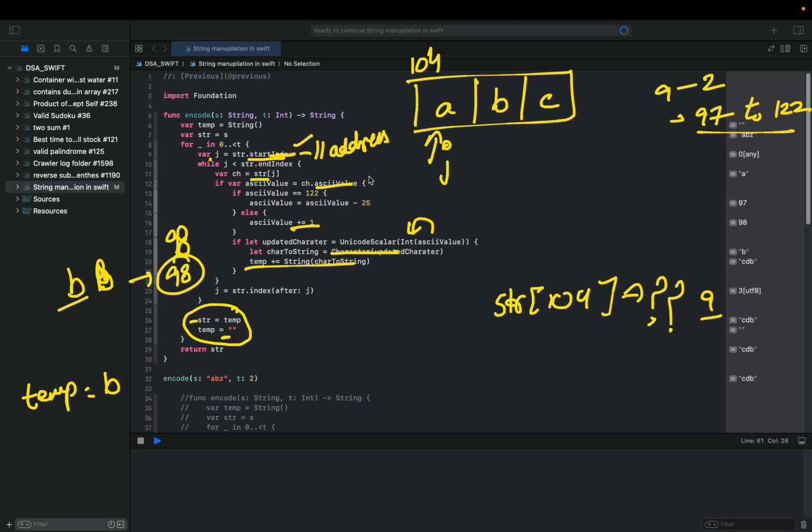Okay, so now when this part is done, what you are saying to the compiler is, see, you have to come to the next point. So how can you come? This is the main line: j is equal to str.index after j. So str.index after j says whatever in the string comes after 104, give me that address. Let's say hypothetically b is at 110. So now j will have what? 110 in it. What is after 104? It is 110. You will have this value.